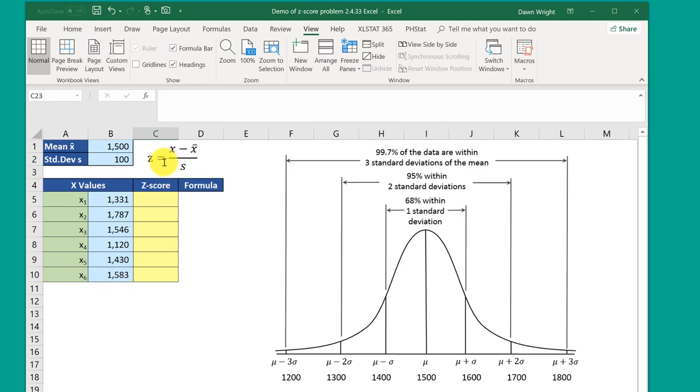Remember, the z-score formula is equal to x, the value we're interested in, minus the mean. Here we're using x bar and the sample standard deviation s. Now remember, you can also use the population parameters, which would be mu instead of x bar and sigma instead of s. But here we have sample information, so we use x bar and s.